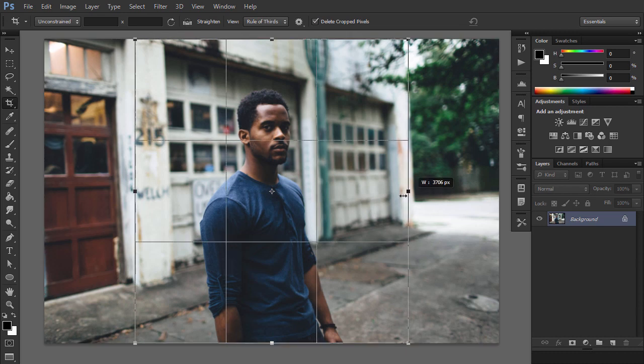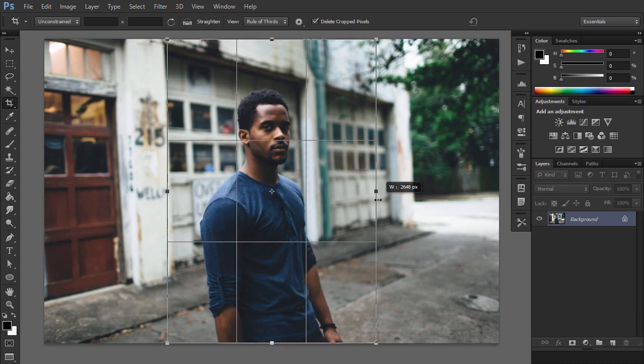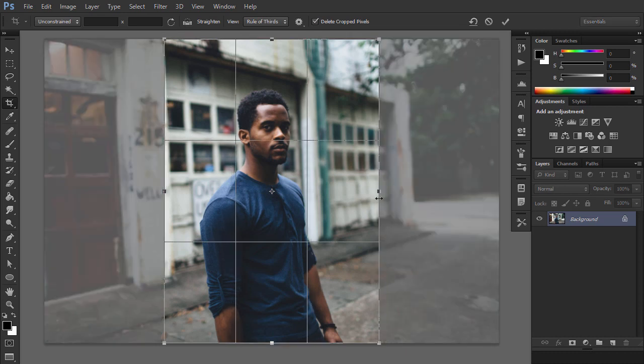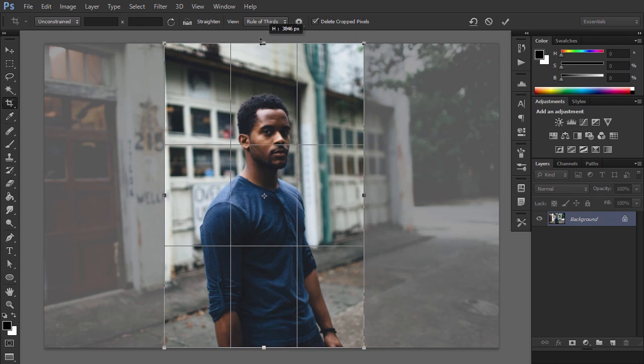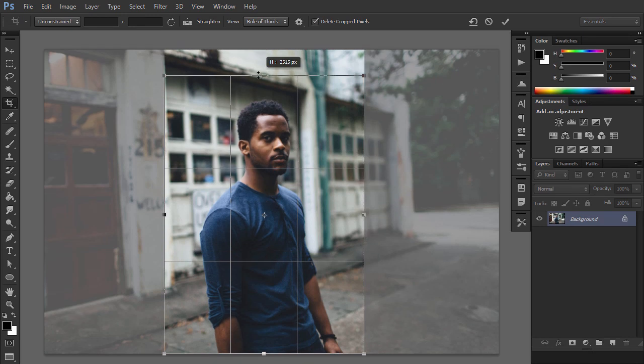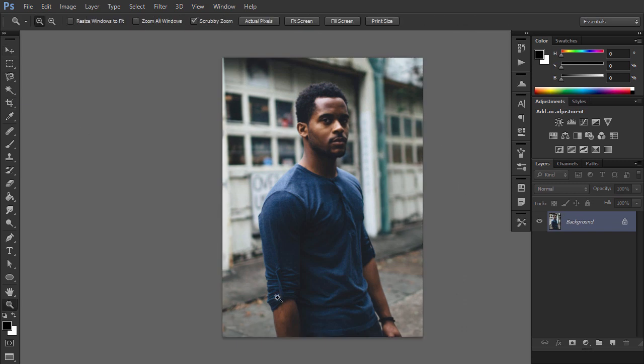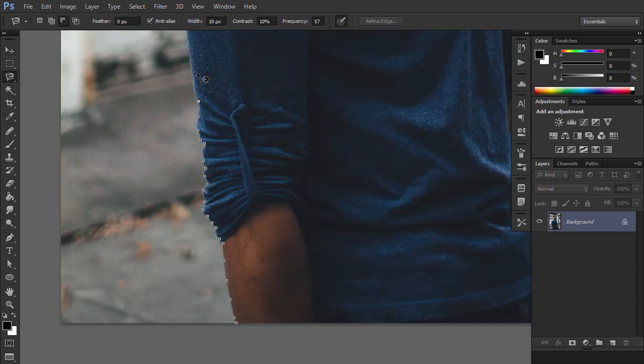Now we need to crop the canvas on the top and the sides. Choose the Crop tool and transform the crop box. Use the chosen selection method to select the outline of the subject.